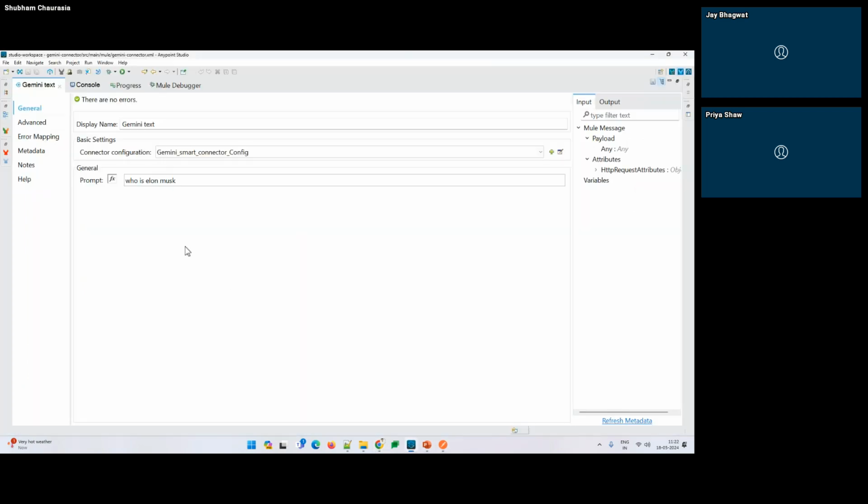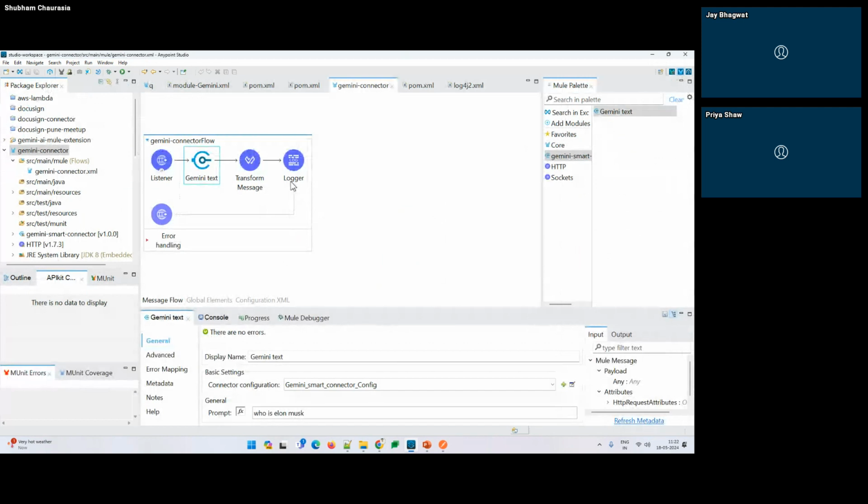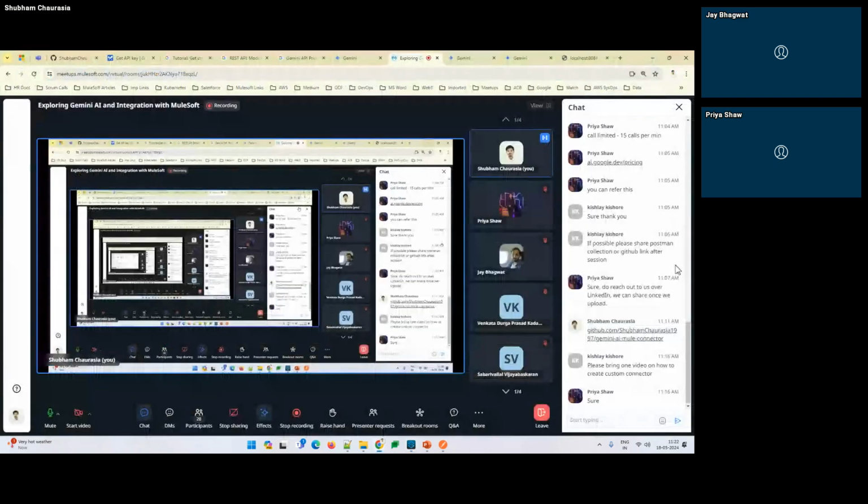This custom connector that I created is with the XML SDK. You can use the other SDK, that is the Java SDK, to create custom connectors as well. So I'll explore that, and then I will bring a session for custom connectors.